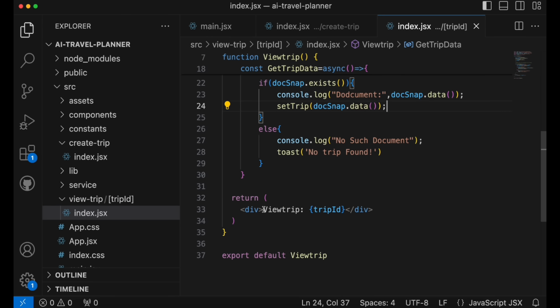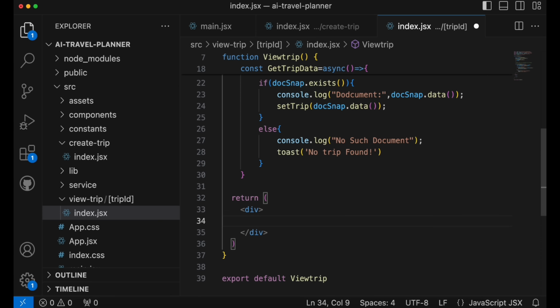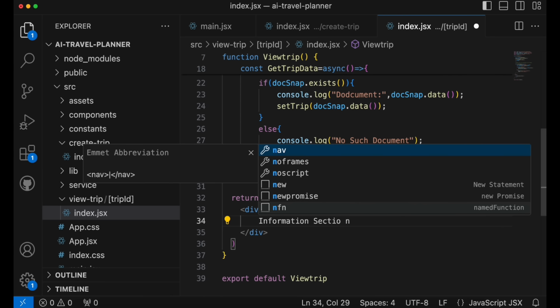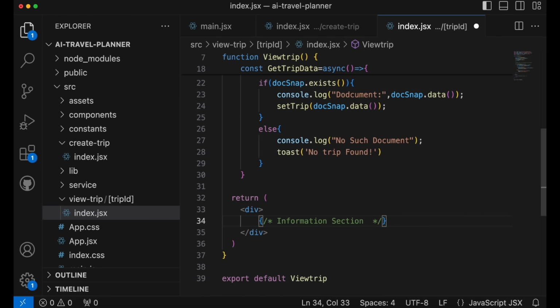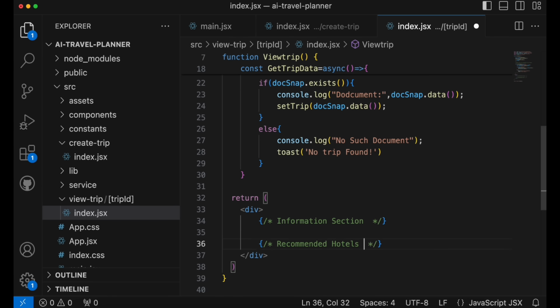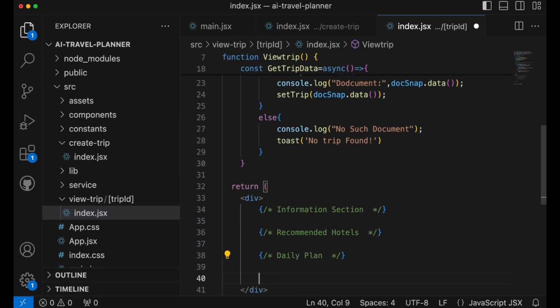Now inside this particular page we are going to create a couple of different components to render the elements. The first is the information section, which contains the basic information and the image. Then we are going to show recommended hotels, and lastly we are going to show the itinerary, the daily plan. And the last, if you need, we can add a footer, not recommended.